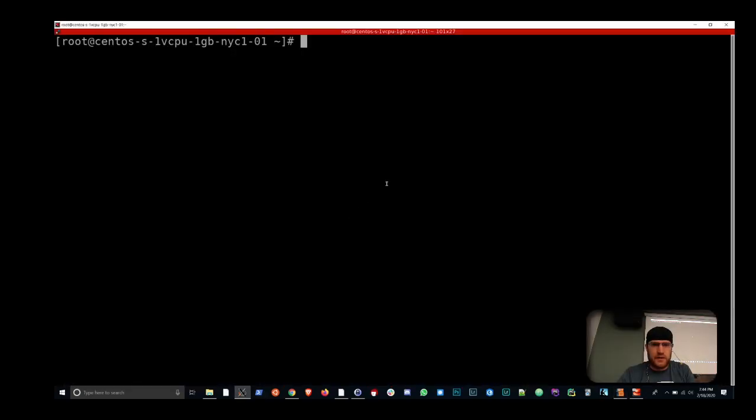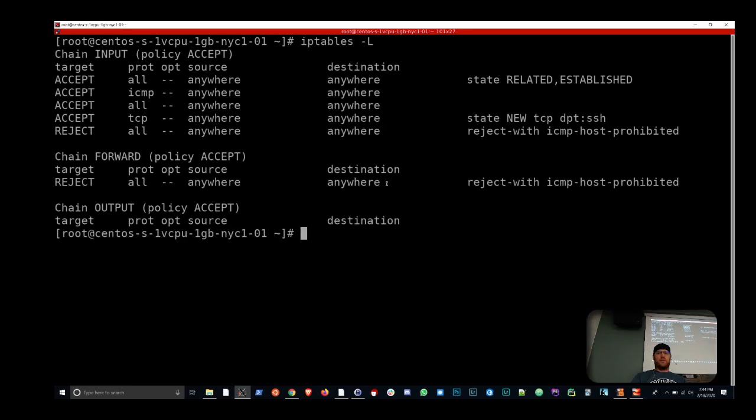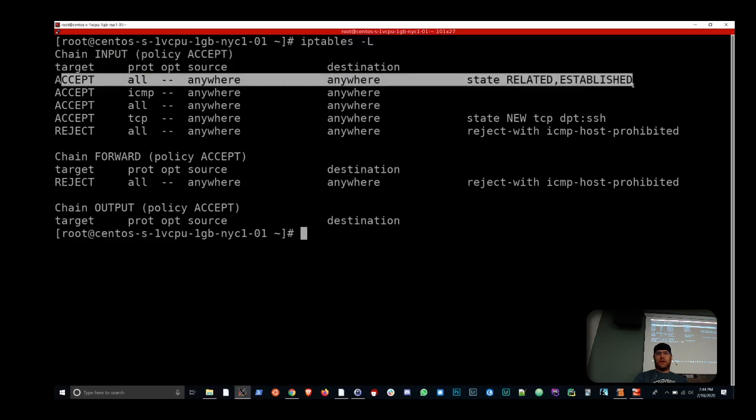I started up a VM just to show what Iptables rules look like when you just list them out, just so that we can show that really easily. So this is saying to allow any rules on any related or established connections.